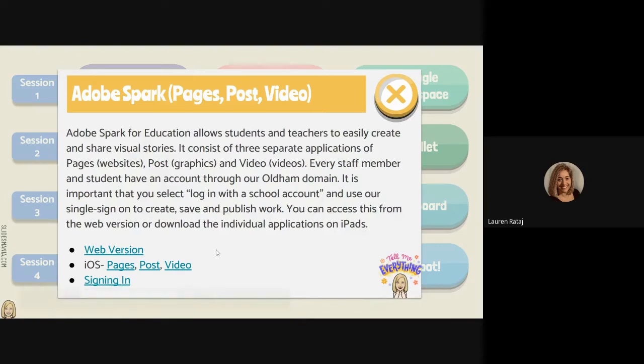I have found that I can get pages and posts on my personal phone as well. So if students are bringing that BYOD, they can work on it from there, but I was not able to get the video. So that's a little caveat there. And then also here is a video.